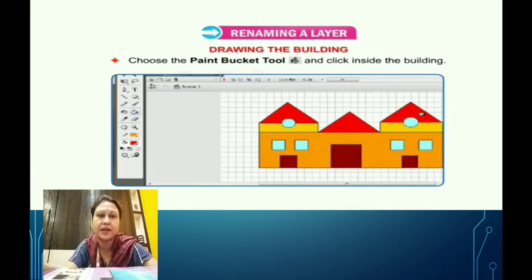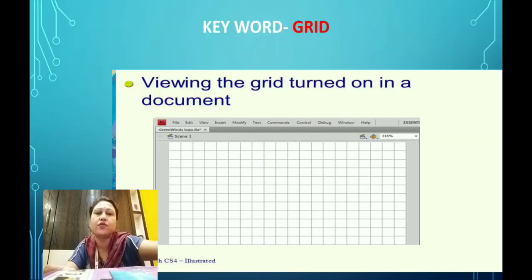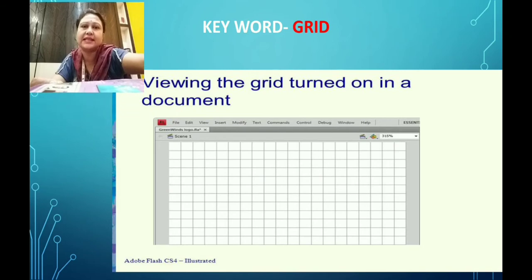Those particular lines are called grid, and these grids are useful when we are drawing any object using the Line tool in Flash. All right, so the keyword for today's class is grid. So what is the meaning of the term grid? You can see here on the picture. In the workspace you have squared lines, just like in your junior classes' mathematics book, where you have square lines. In the same way these square lines are called grid.